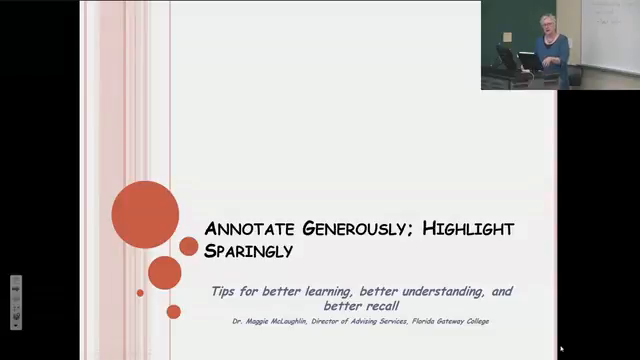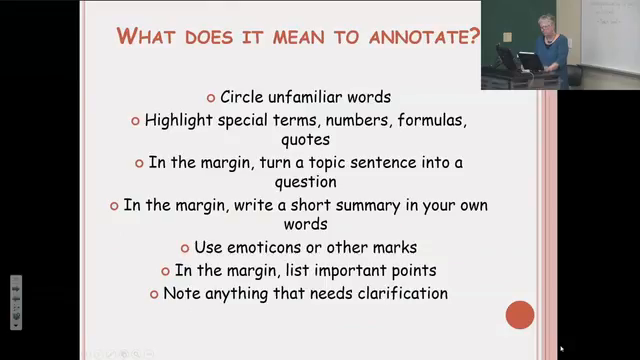I want you to think about annotation as a way to engage with written text, and that could be a textbook that you're using, it could be an article that you've been given to read, anything written that you will begin to annotate as a way to study and recall what you've learned as opposed to highlighting. Now, when I say annotation, what do I mean? Well, I'm talking about engaging with the text in a way that is very active, whereas highlighting is pretty passive.